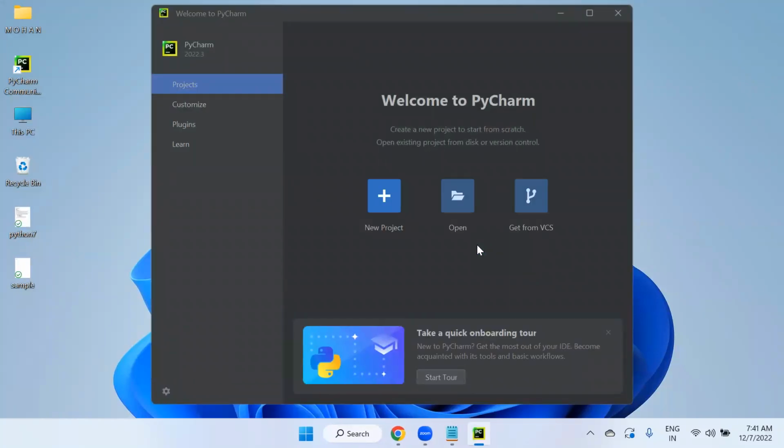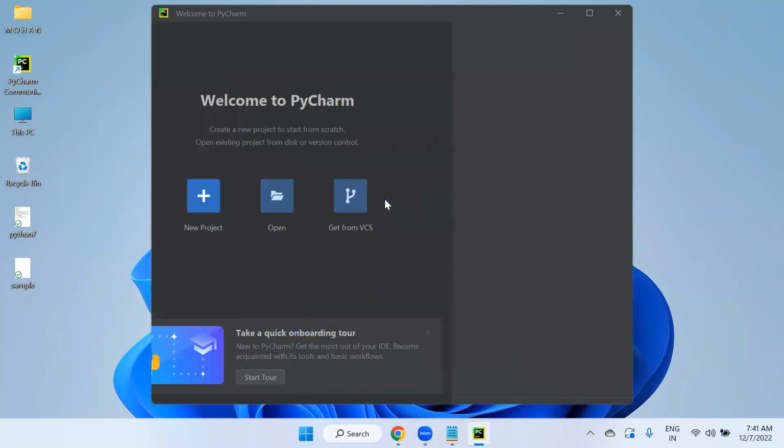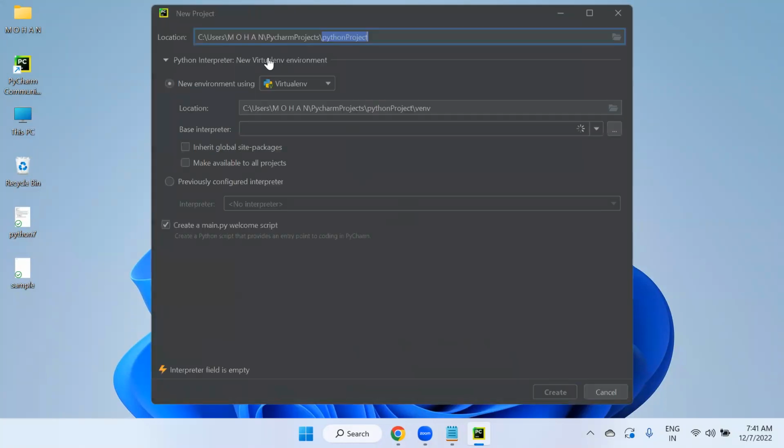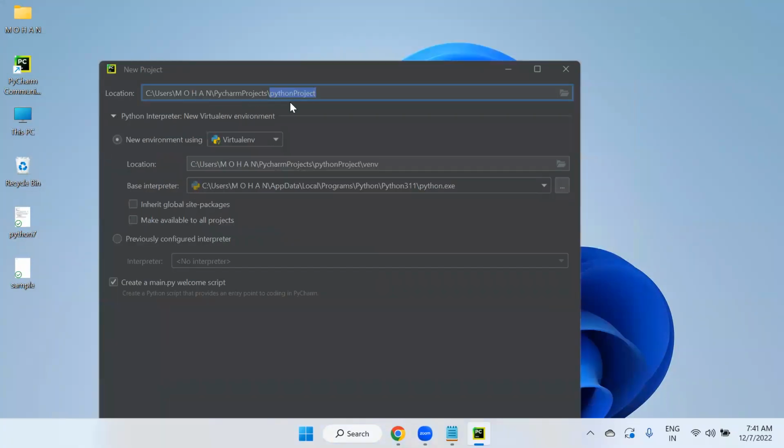In this window, it will ask you to create a new project, or whether you have already existing projects. Then you can open it, or else if you have code from a version control system, you can open it from there also. But I'm trying to create a new project at this moment. So click on this new project and just notice this. It will ask you for the location of the project. Once we create a project, from where you want to save your files and folders, the location it shows is C drive, users, and Python project like this.